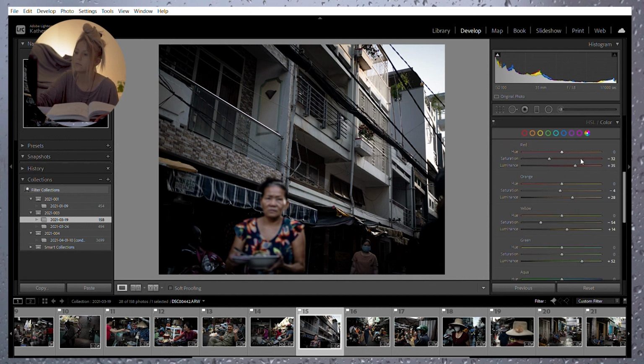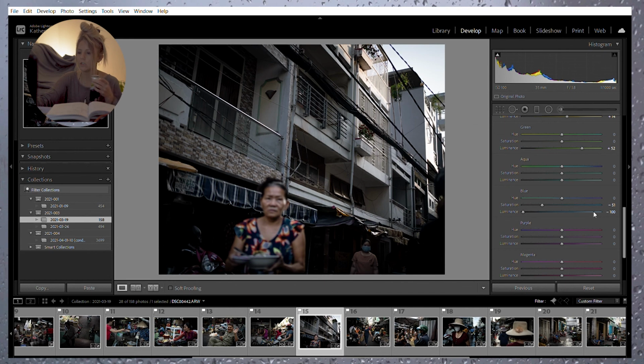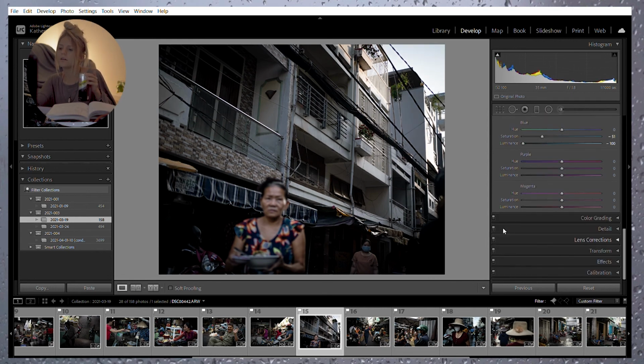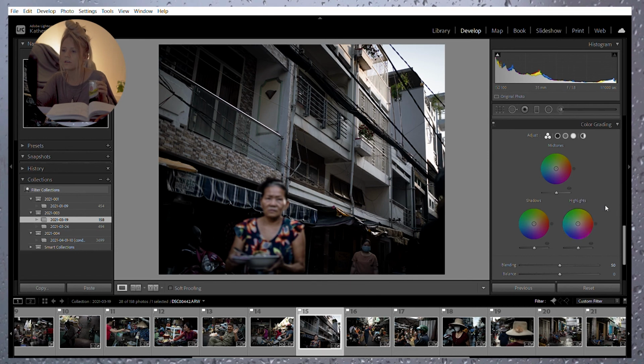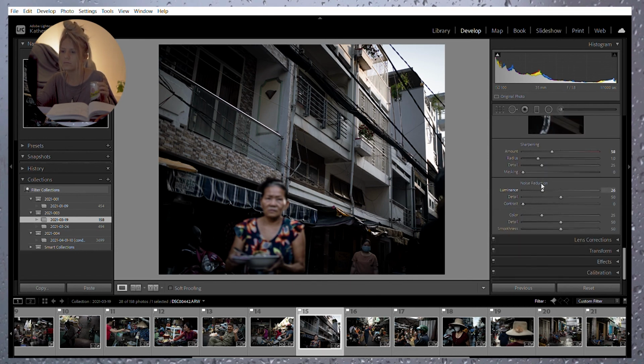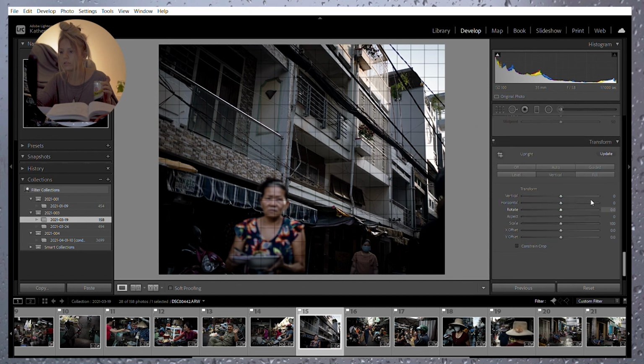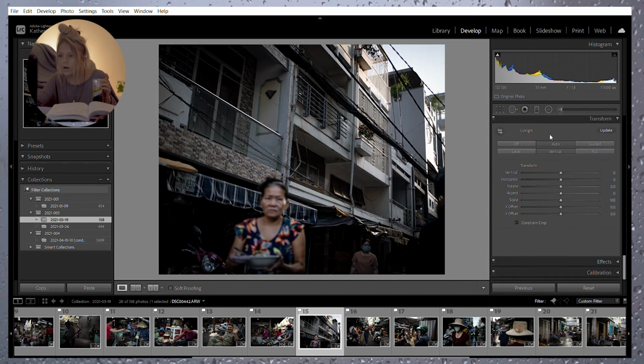Color, you can see I turned down saturation and down luminance. What if I did blue like that? Yeah, better. Detail, I turned my luminance, wow, all the way up to 26 there, and my sharpening's up a bit as well. No lens correction.